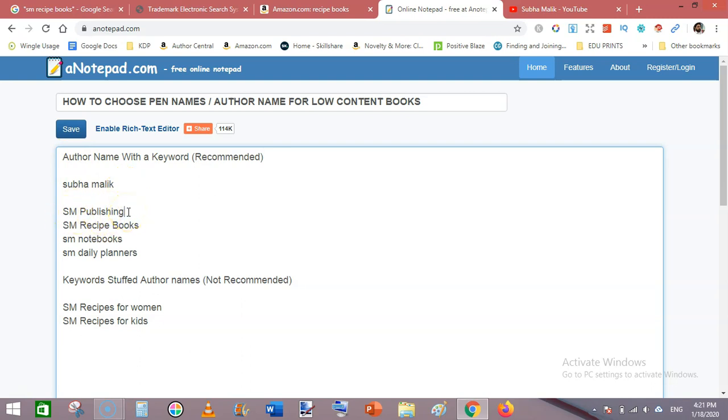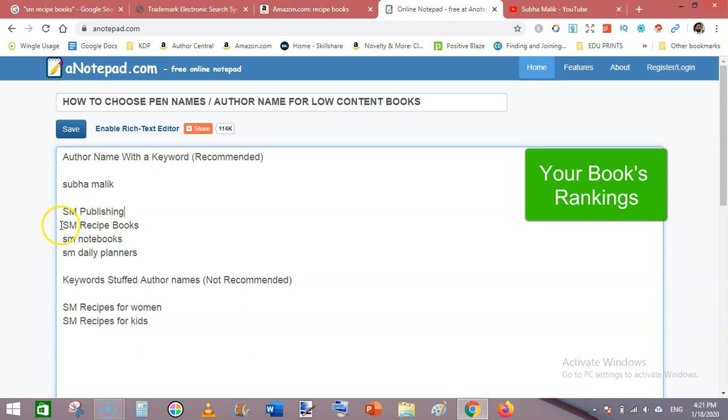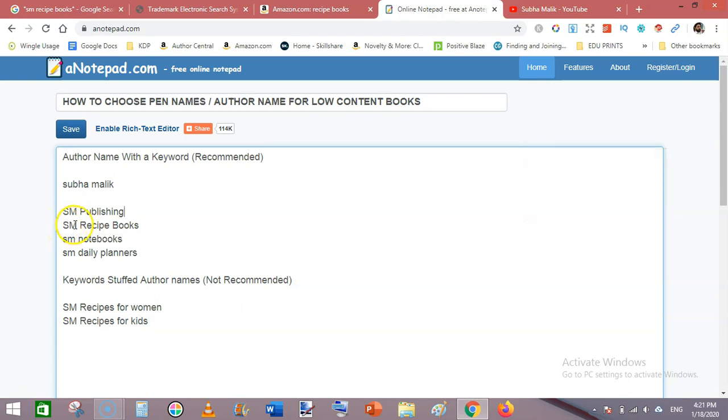Or the second thing is you can also include some keywords to expand or increase the discoverability of your books in the Amazon store. So you can add some niche specific keywords like SM recipe books, SM notebooks, SM daily planners. I have chosen the first part from my name and the second part of the pen name from a keyword or phrase from a niche. So in this way you can choose very specific author names or pen names for your low content books.